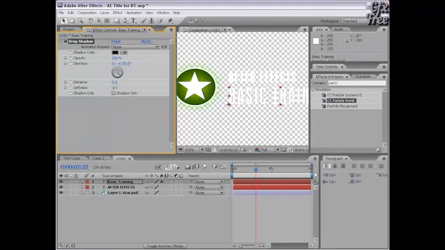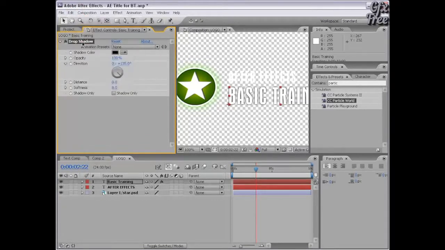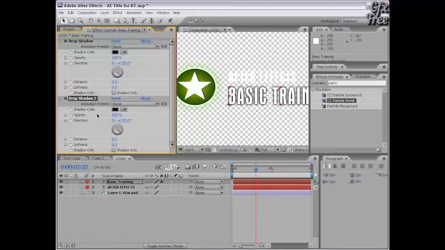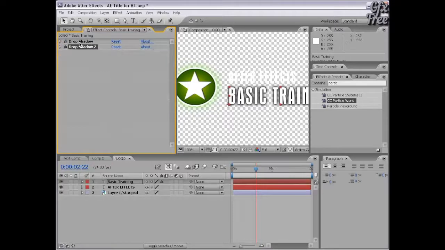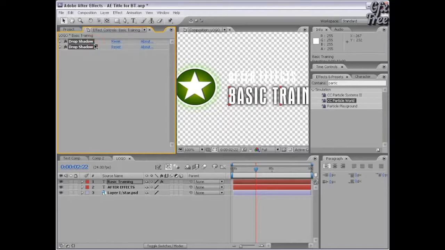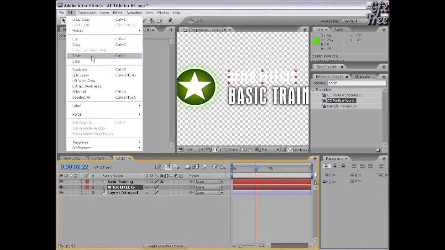And then softness up. Now if I want to make it darker, I can just choose Edit, Duplicate with this drop shadow selected. And when I do that, let's make 2 copies of the shadow. And that way it's just a little bit darker. Then what I'll do is hold down Shift and select both of these. Choose Edit, Copy. Select After Effects, the top layer, and choose Edit, Paste.